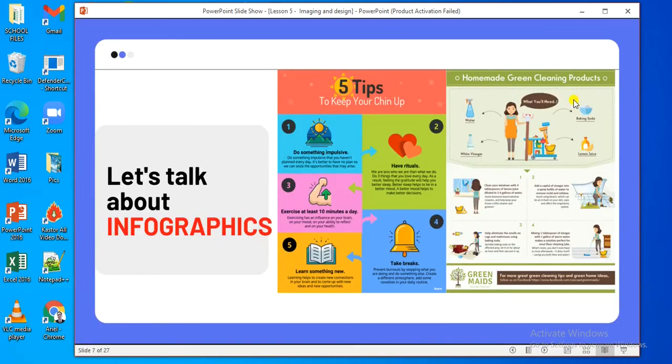Now let us talk about infographics. What is an infographic? From the word itself, info and graphics. That's the root word: information through the use of graphics, images, or pictures. I have here two examples. Here it says 5 tips to keep your chin up. This is something in a sequence, a step-by-step procedure, and they use graphics to show us what those 5 tips are. On the other example, it gives us information on their product, homemade green cleaning products. It's something they created in order to showcase their product, so you can also do that in creating an infographic.